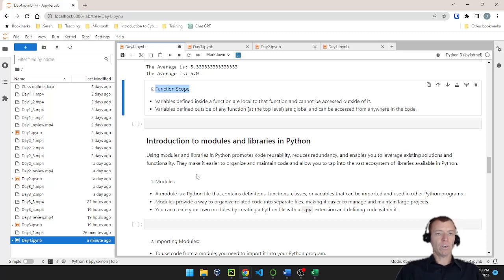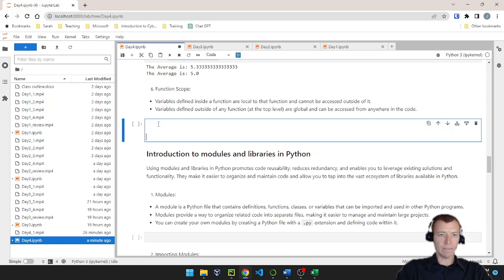Global variables are defined without indentation, so they don't have 4 spaces, right? They're all the way to the left-hand side of your screen. Those are considered global variables, and those can be accessed anywhere in your code, including other functions, other code blocks, so they can be accessed from anywhere. Let's take a look at that, right?